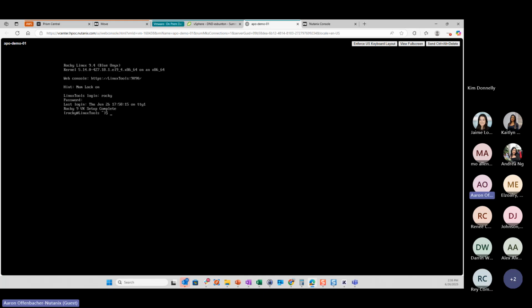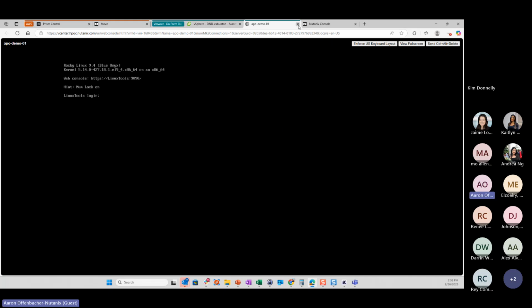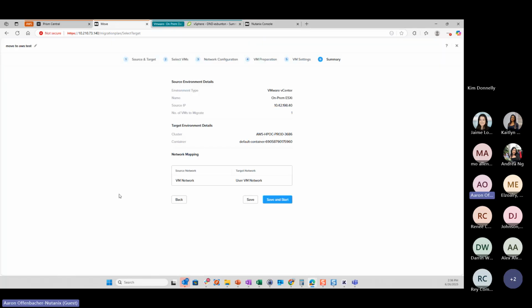So let's see what we got on here. I've got to move to AWS. Let's put move to AWS with CDW. And let's just check that file is there, and there it is. We got that file there. So we'll exit out of here and close that, and we'll come back to this migration plan.